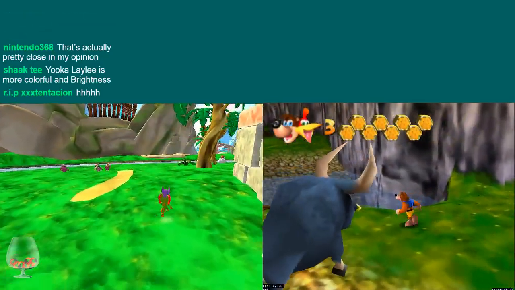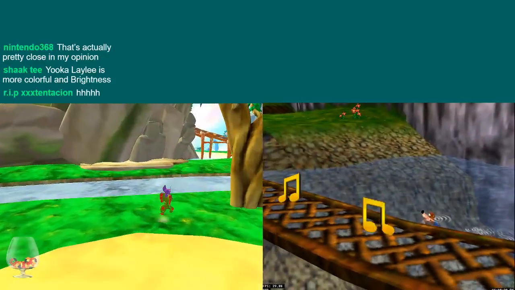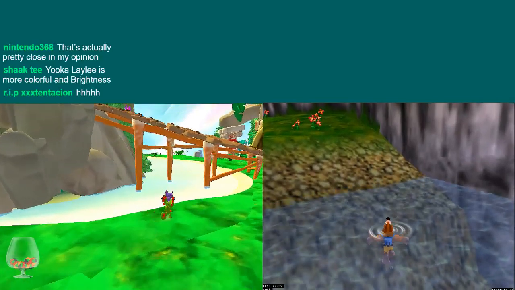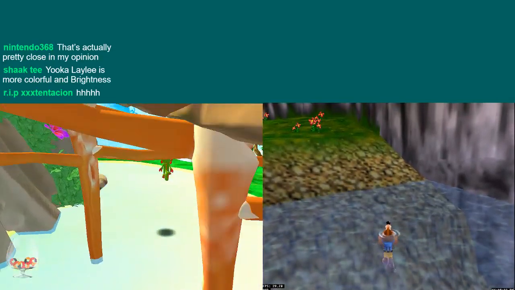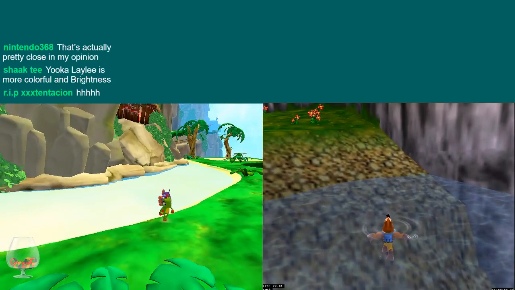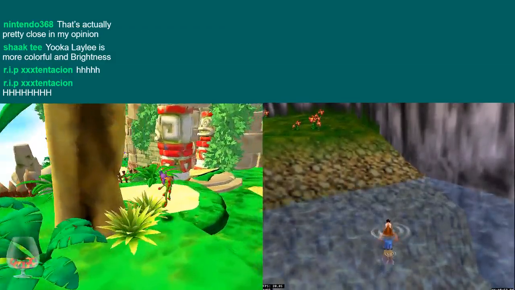Oh. So look at how the water looks here on Banjo. The water looks blue, you see that? Let's look how it looks on Yooka-Laylee. Yooka-Laylee is brighter, it's true. Yeah. Honestly, if I wouldn't have put them side by side, I wouldn't have noticed.